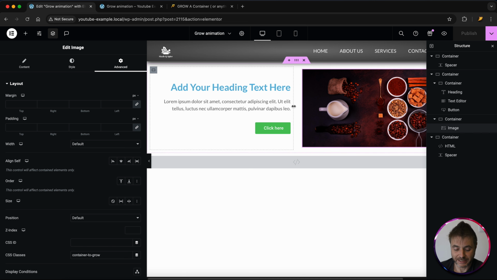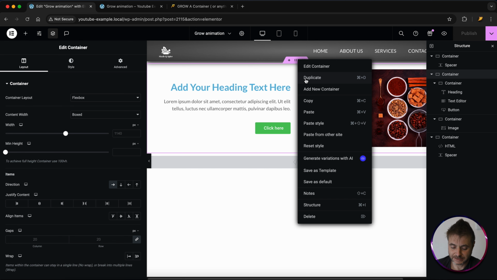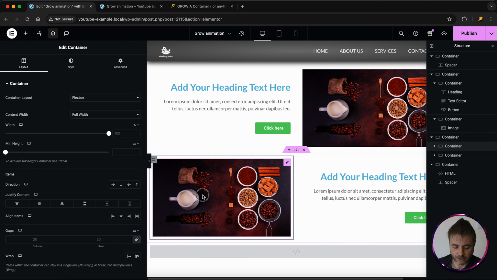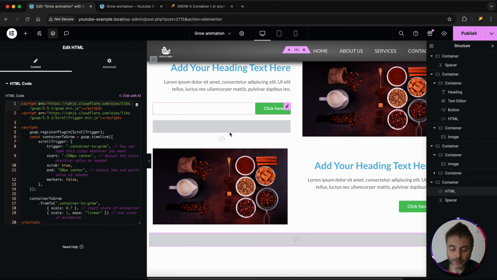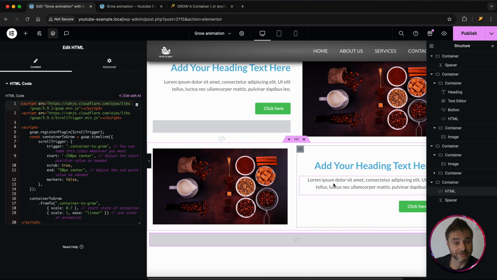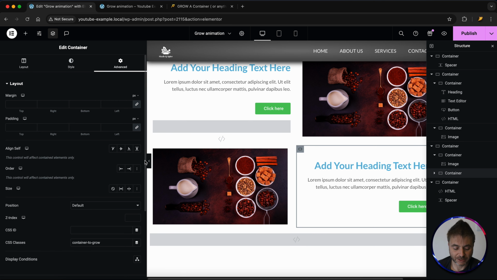If we want to replicate this, say, let me just duplicate, and I'll swap these over. And then on this image, let me just take this out. Now we have two different containers that we want to affect with that same grow. We can't use the same name. So the first thing that we'd have to do is on the second container, make sure that under advanced, the CSS name would have to change to something else.